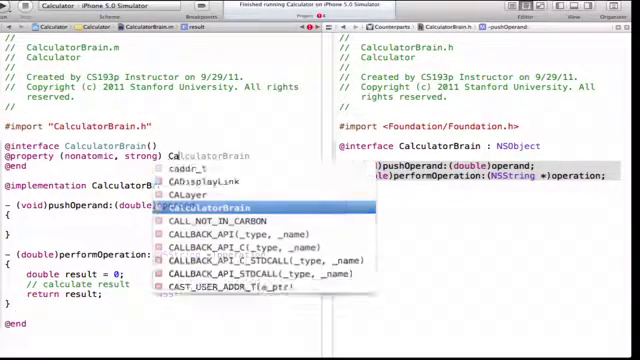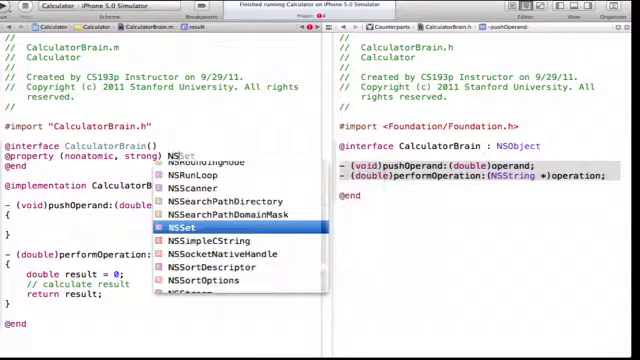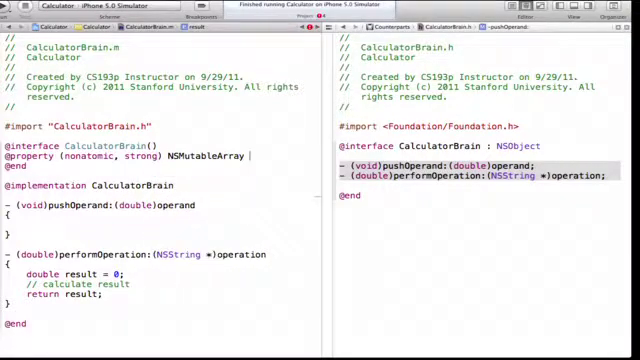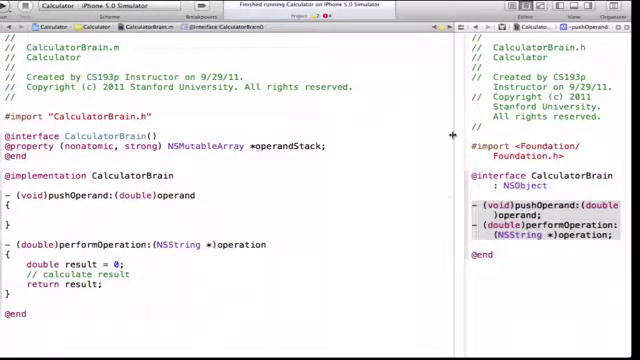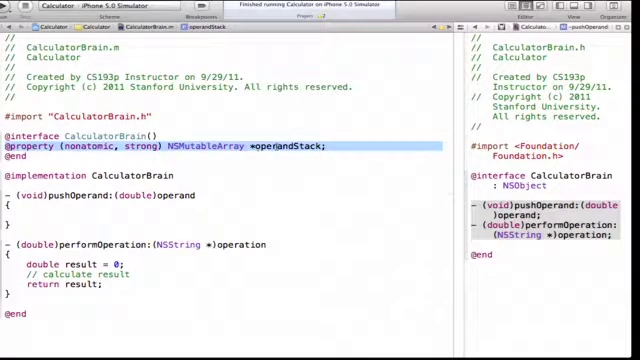So we have to keep a strong pointer to it. And it's going to be an NSMutableArray. Okay, and I'm going to call it operandStack. And I'm going to squish our public API way down. Okay, so here it is, our property.